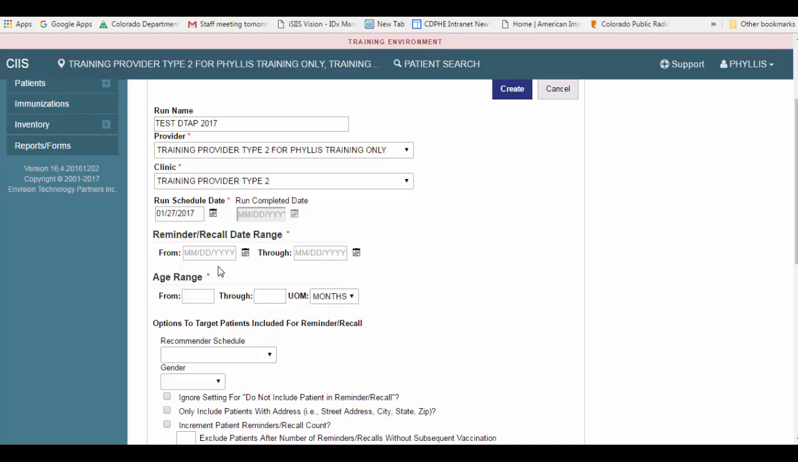The reminder recall date range will limit the list of patients that appear on the report results to only those patients who are due or overdue for vaccinations within the selected dates. For example, if I want to send a reminder to those patients who are coming due for their DTaP in March, I can enter March 1st through March 31st, and the report results will only list those patients who are coming due for a DTaP vaccine in March.